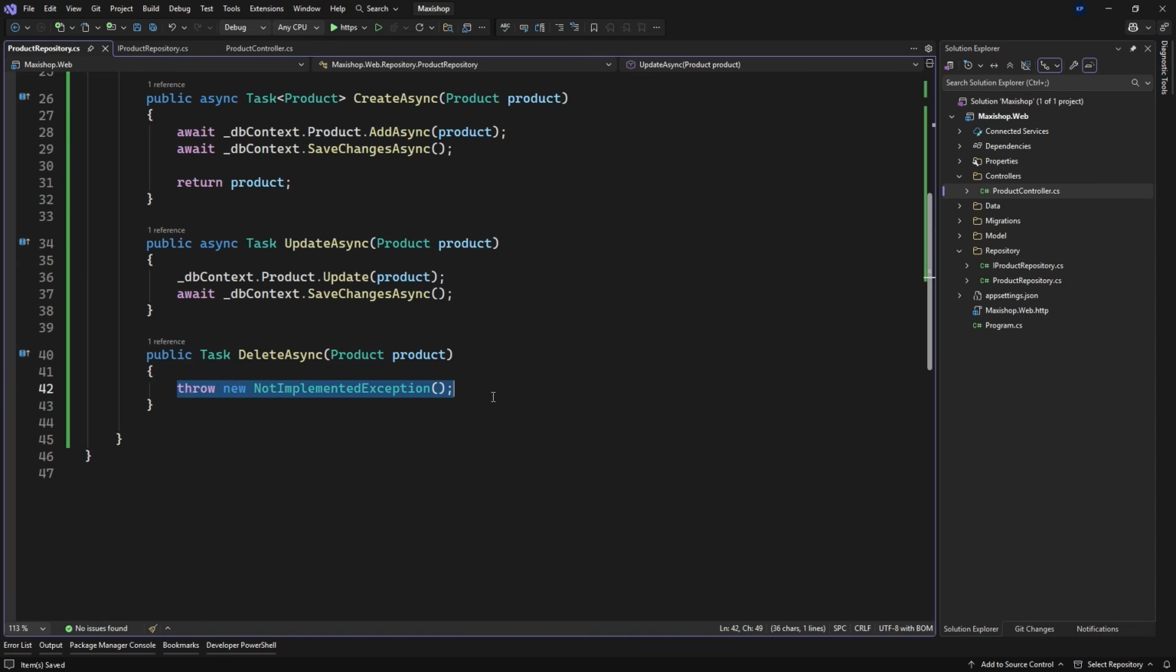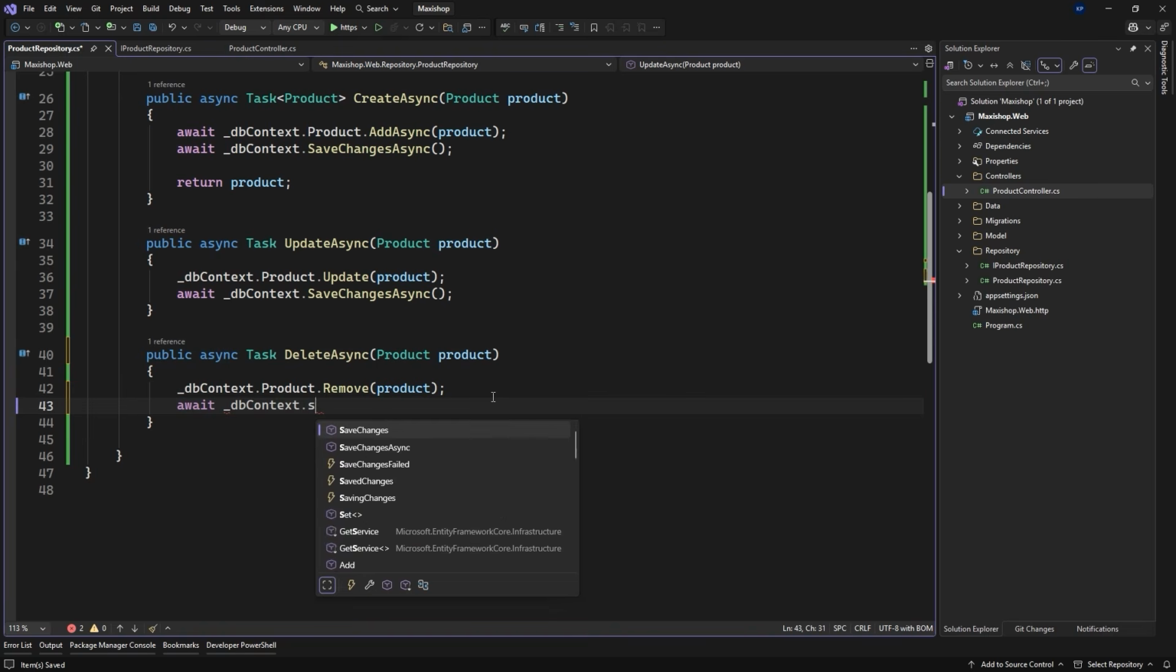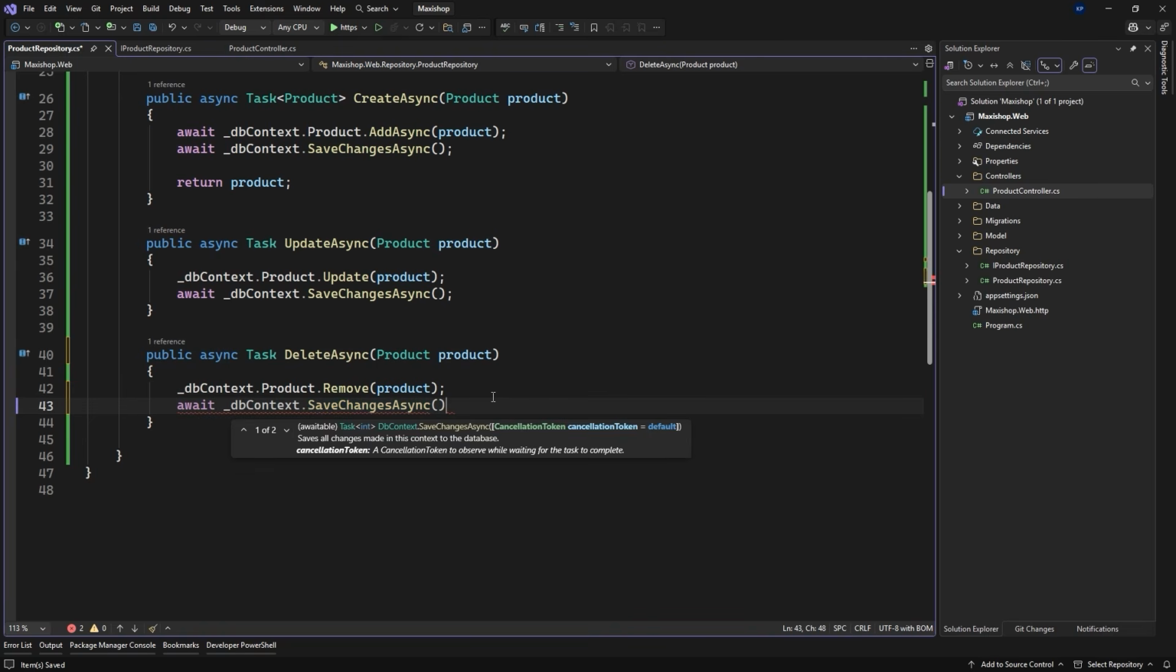For Delete as well, _dbContext.Product.Remove. I'm going to pass the product. Then save it. Once I remove it, we have to save it: _dbContext.SaveChangesAsync.